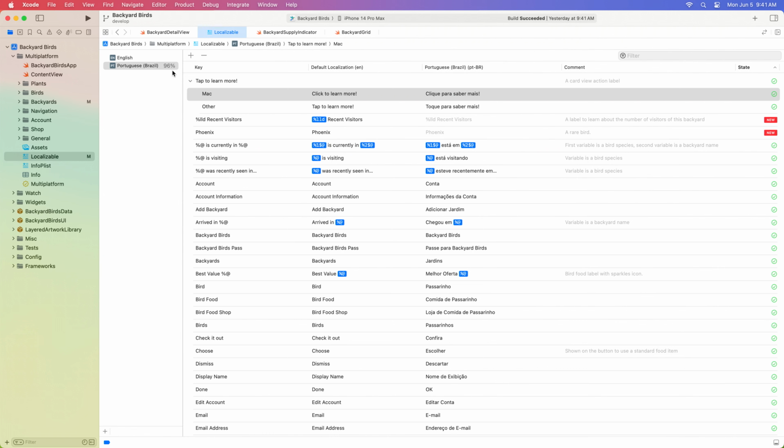Once the language is fully localized, you see a green check mark here in the sidebar. This is the first time you can track your localization progress in Xcode and be confident that your app is fully localized before submitting it to the App Store.